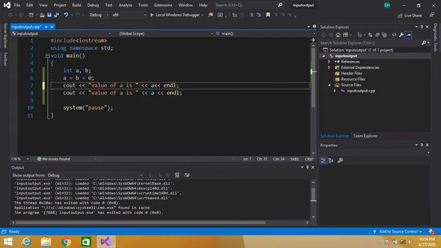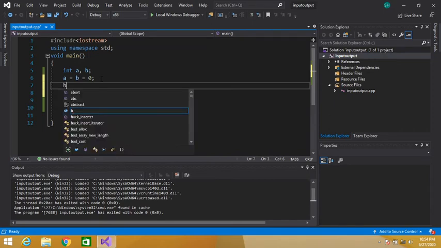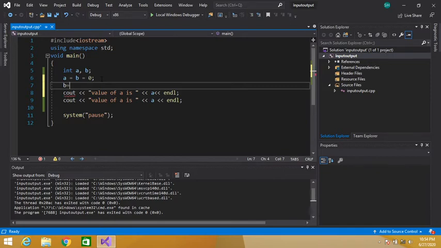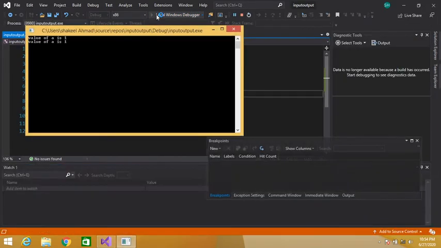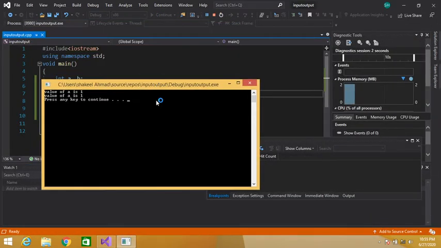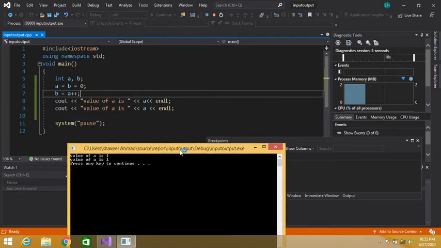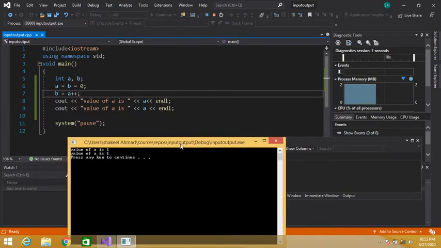Let's see the difference more clearly. Let us suppose I assign the value of a and post decrement it. See what's happened. So 1 is displayed. We are displaying the value of a. So the value of a is 1.